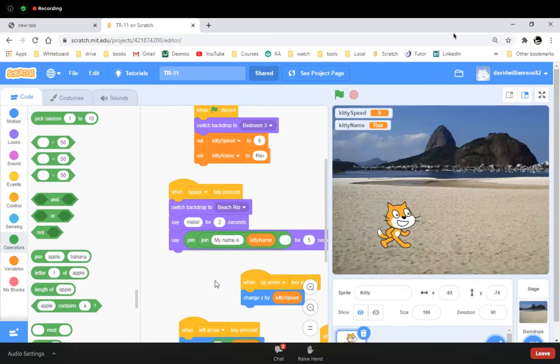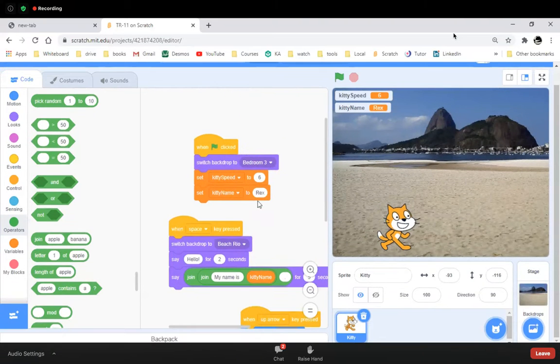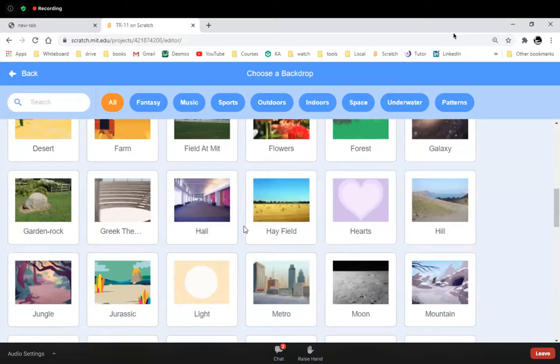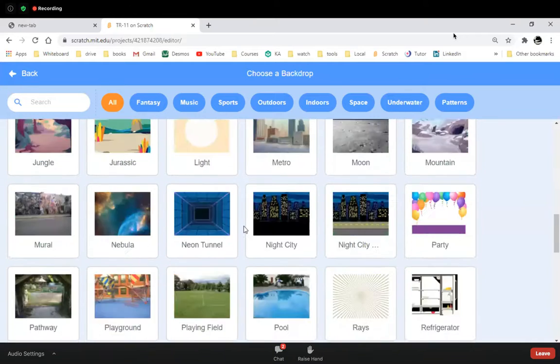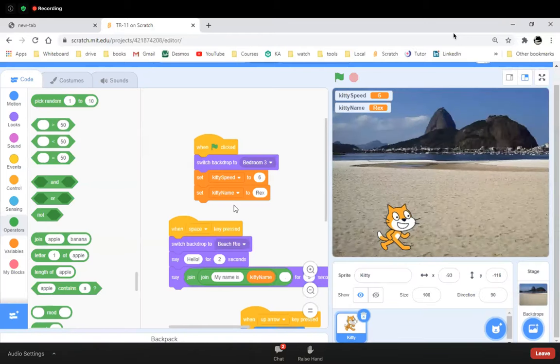All right. So let's see. Why did I pick bedroom 3? I don't need bedroom 3. It could be anything, okay? To pick a new backdrop, you go down here to choose a backdrop, and you have all these different backdrops to choose from. And if you want to make your own backdrop, you can paint your own. You can go down here, go up to the paintbrush and make your own. You could color your own, okay?